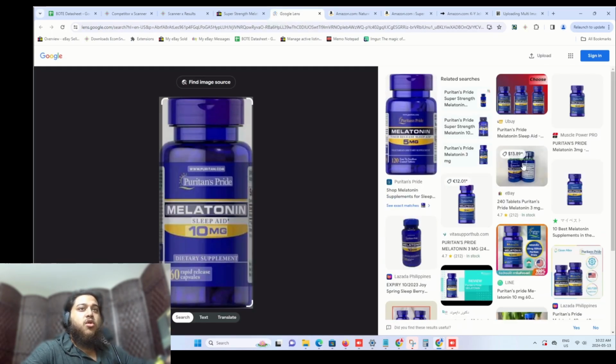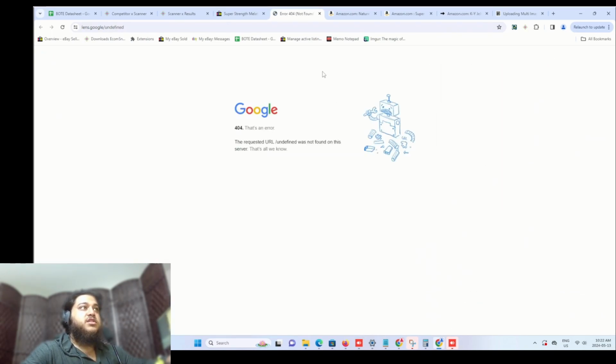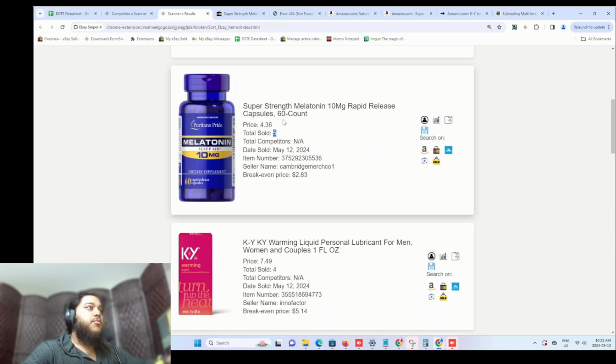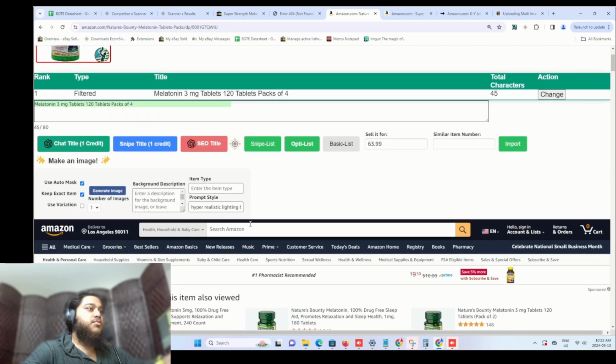Yeah. So let's just think about it from a practical standpoint. He's selling it for 4.36, right? Where else would he be finding this item if he's not getting like free shipping? These are almost like traffic items for the supplier. So we're looking for Pertinence Pride, right? Let's see if we can find Pertinence Pride.